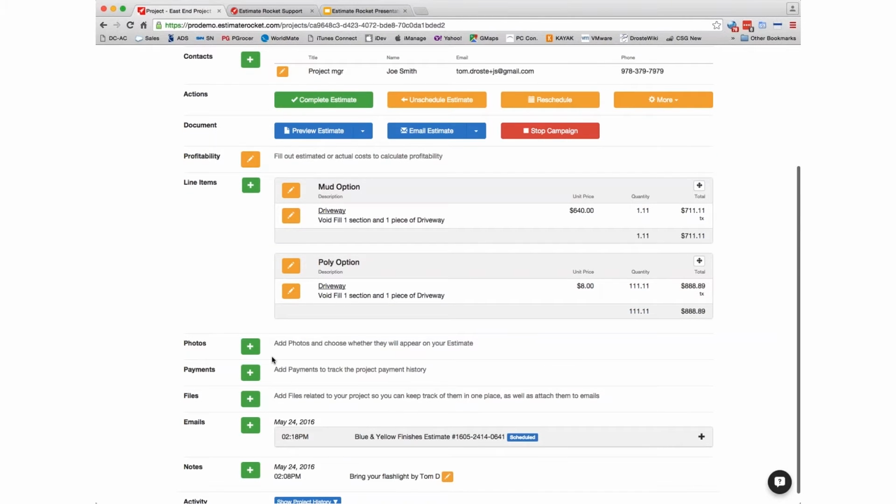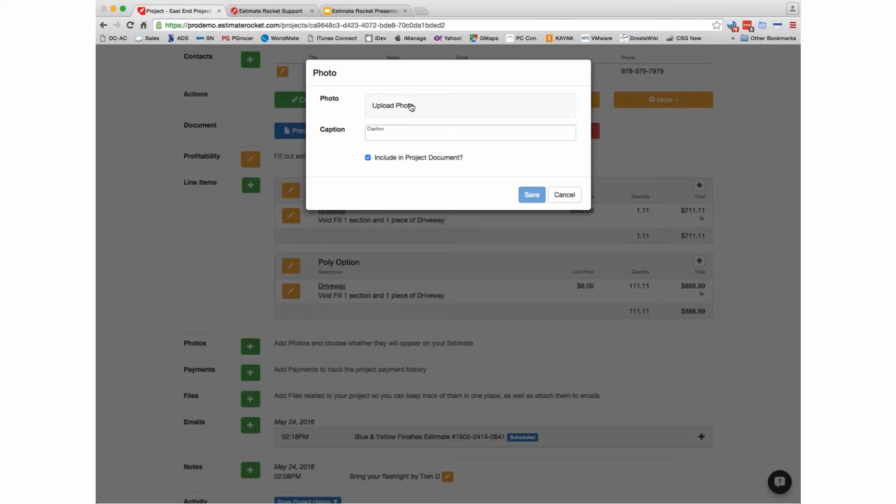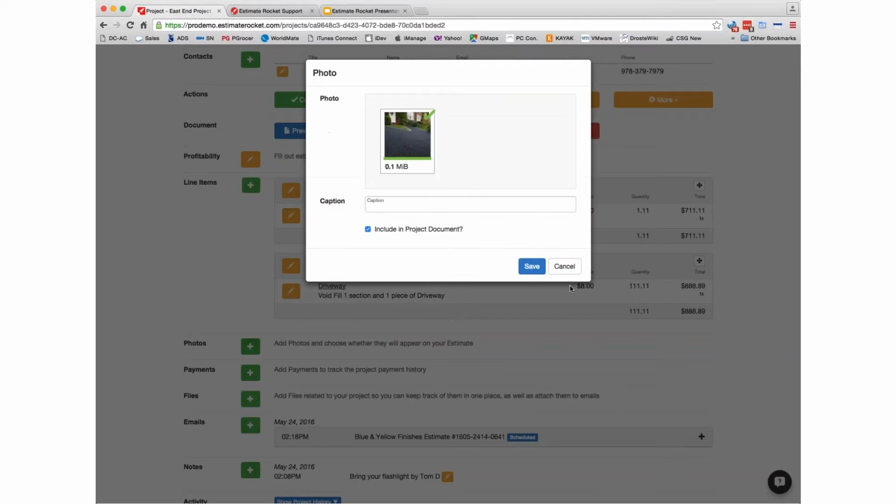Additionally, with Estimate Rocket, we can add photos. If we were on a mobile device, it would come up and ask us if we wanted to take a photo or load one from our camera roll. If we're on a desktop, it pulls up my file list. Then I can select the file from my list and type in a little caption. And I always get the option to either include or not include the photo in the project.